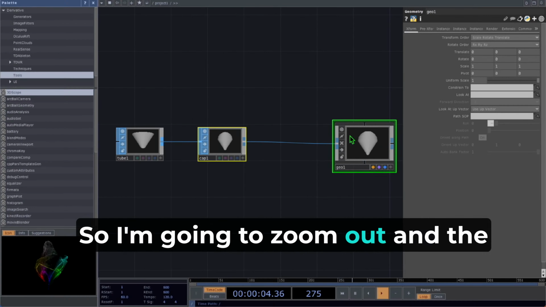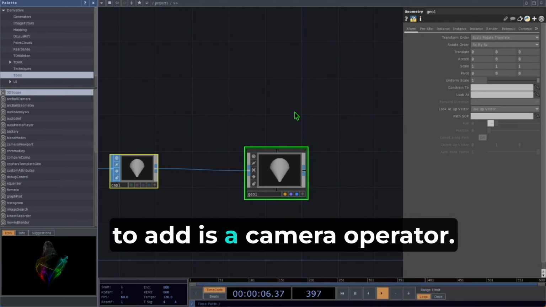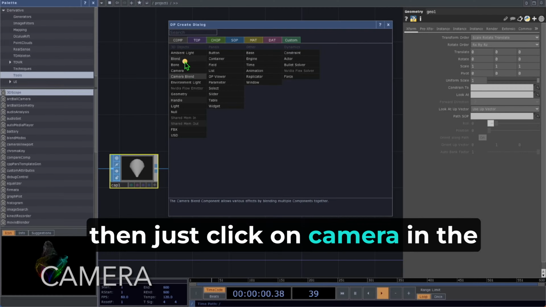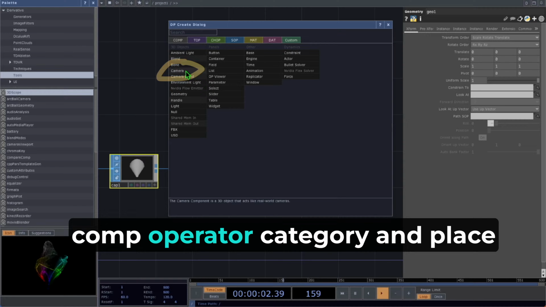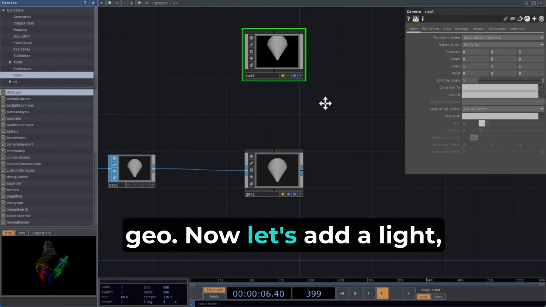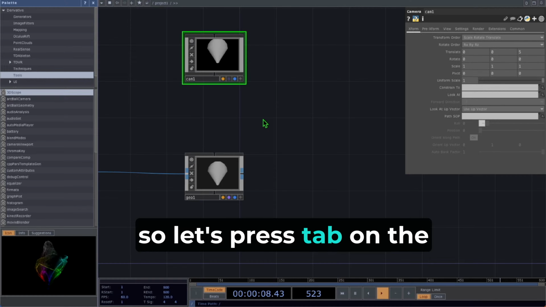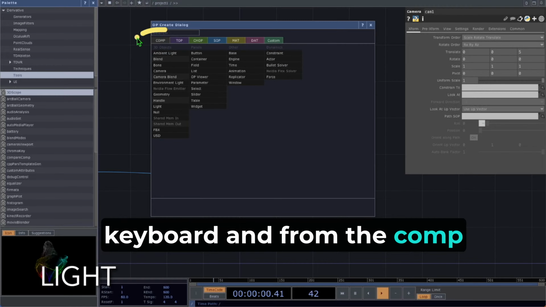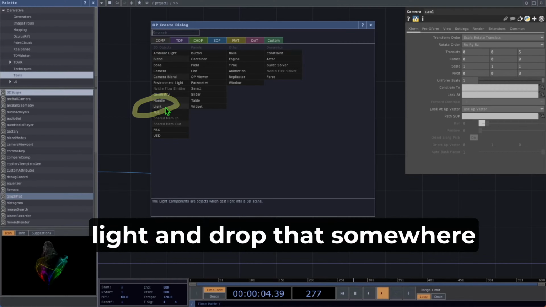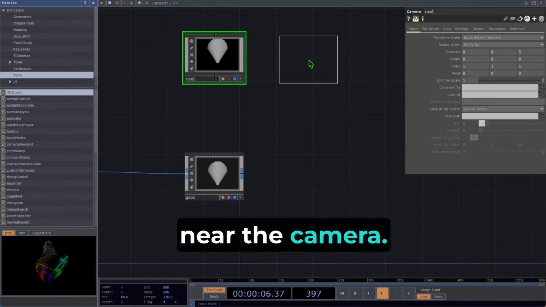So I'm going to zoom out, and the next operator that we're going to add is a camera operator. So press tab on the keyboard and then just click on camera in the comp operator category and place the camera somewhere above the geo. Now let's add a light. So let's press tab on the keyboard, and from the comp category, once again, let's go ahead and click on light and drop that somewhere near the camera.